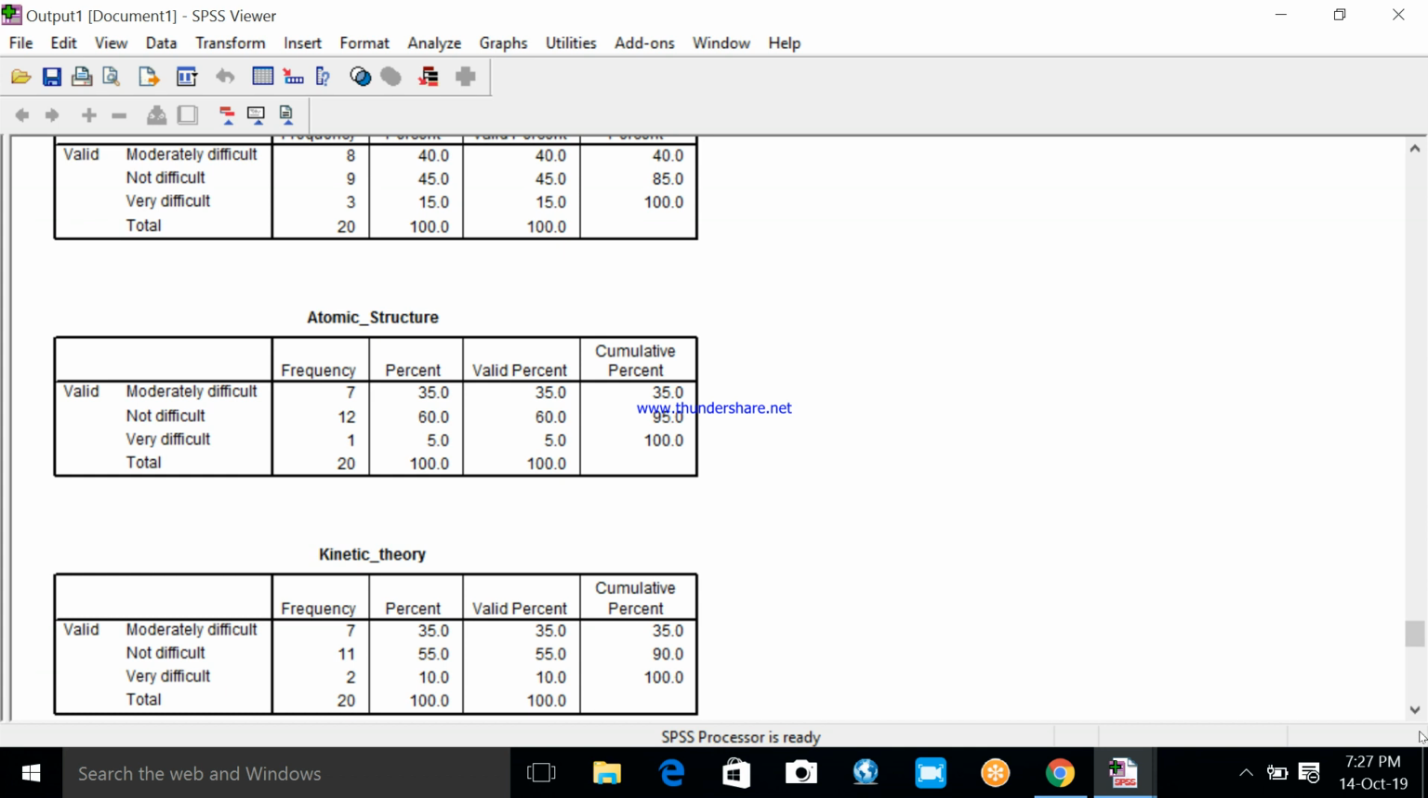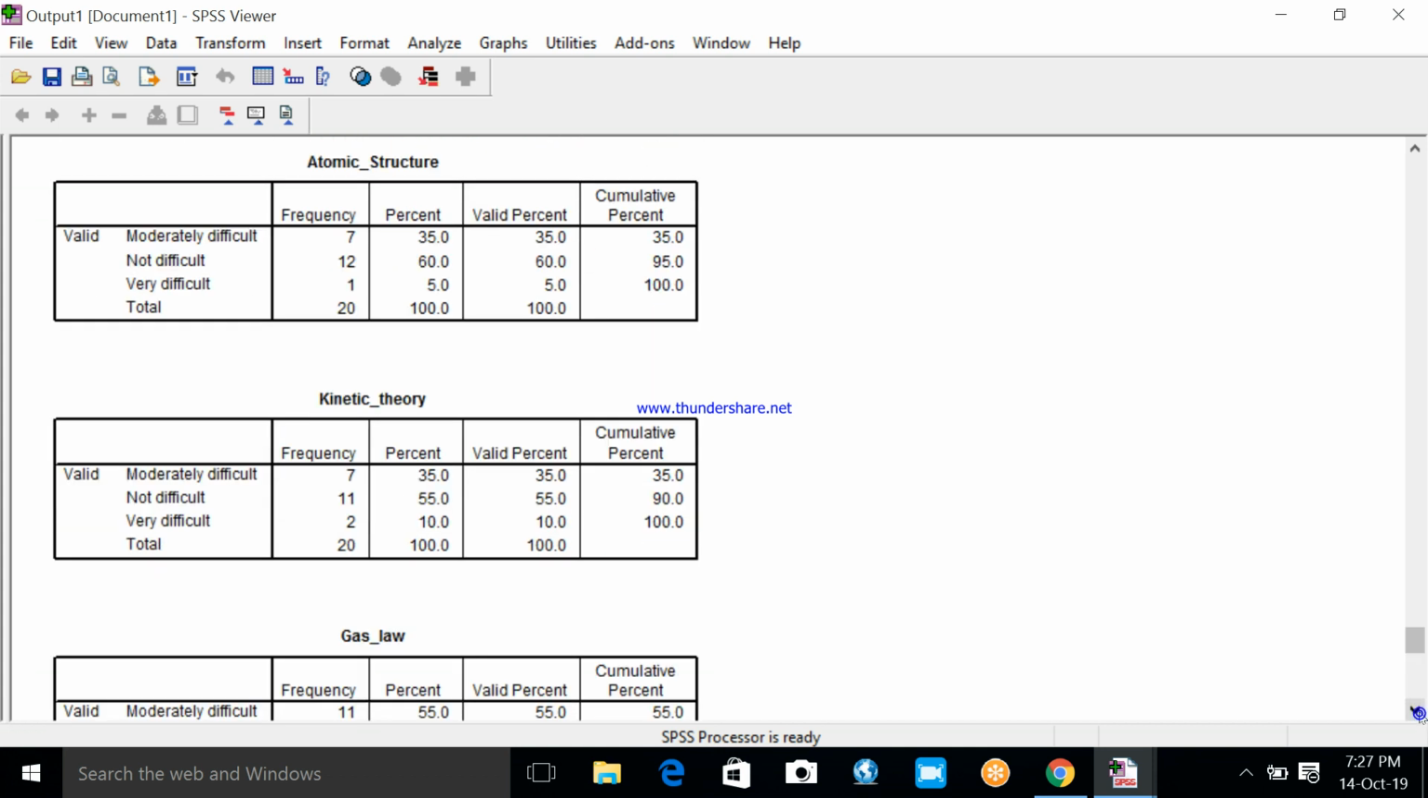Now for the kinetic theory, a total percentage of 35% indicated that it is moderately difficult. A total percentage of 55 indicated that it is not difficult, while a total percentage of 10% indicated that it is very, very difficult.